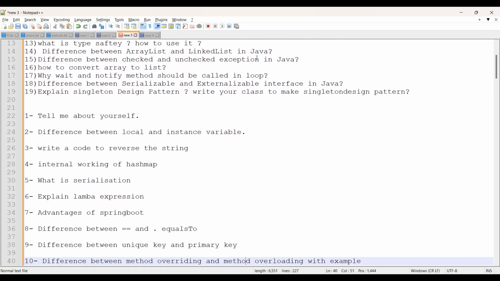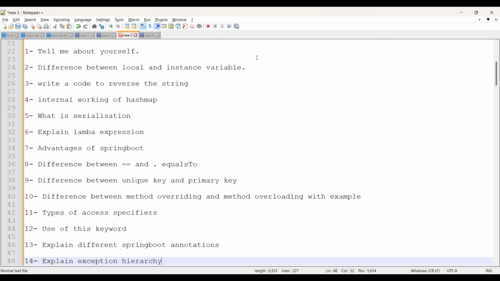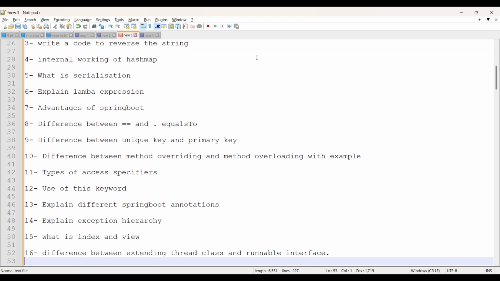And here are other interview questions which I have collected. This is the first question they ask in one of the MNC companies: tell me about your project and yourself. And the next question is, what is the difference between local and instance variable? Write code to reverse the string. How will you reverse this string, and how does a hash map work internally?